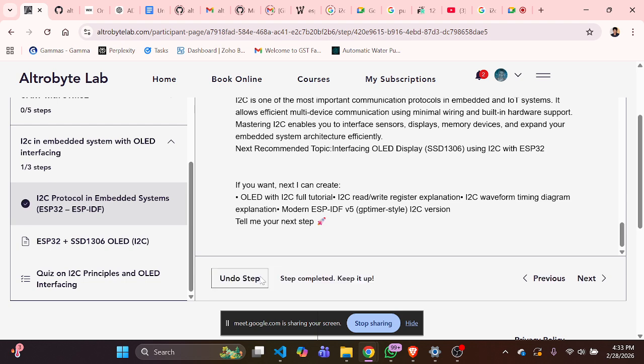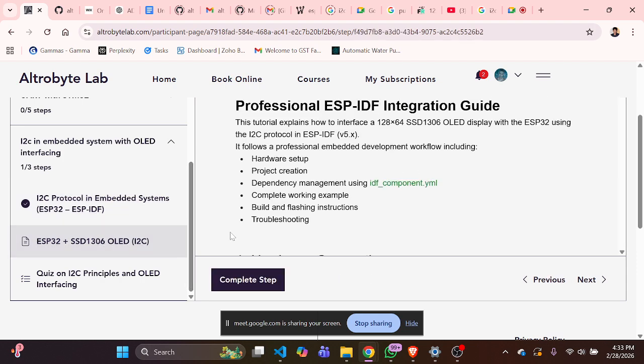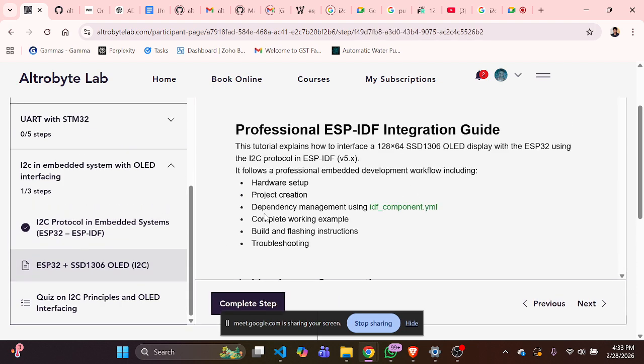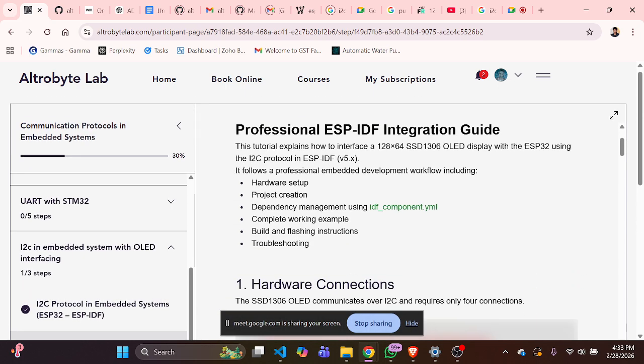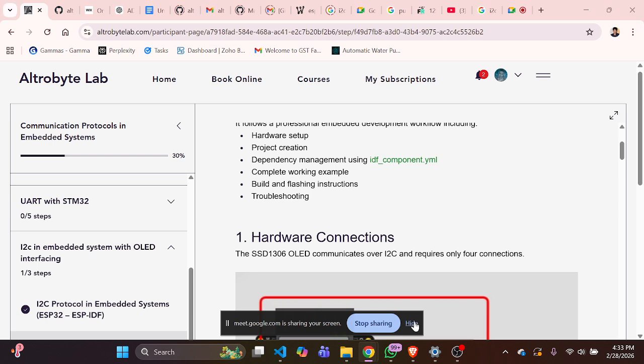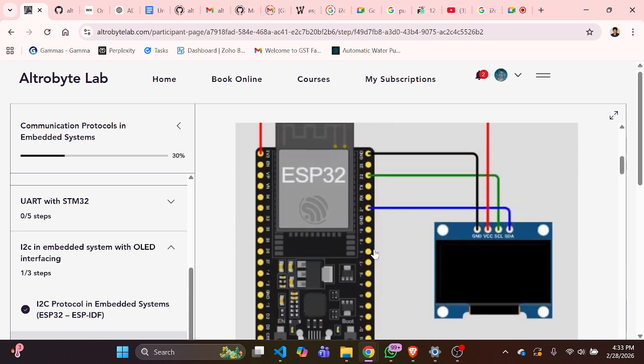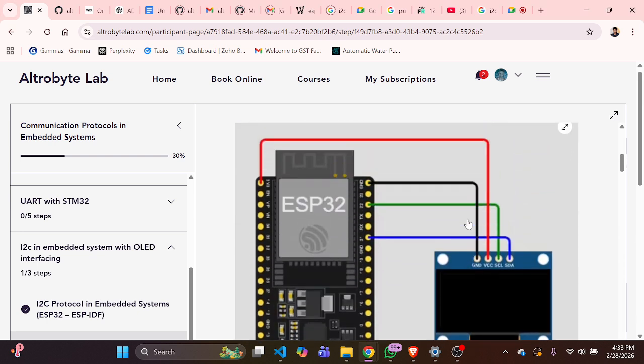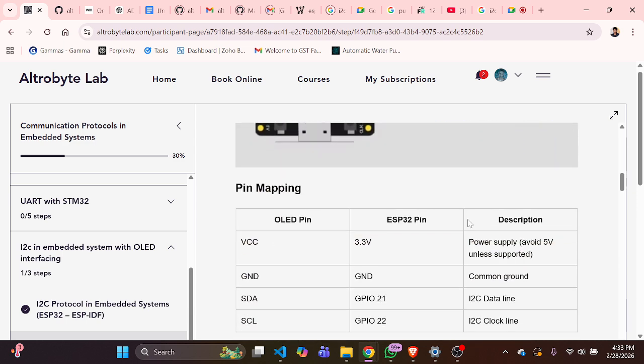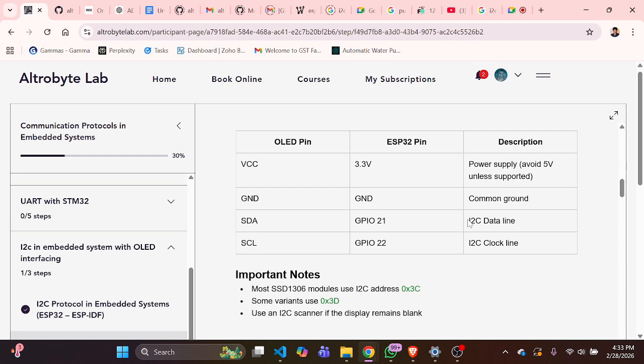These steps got completed, we are moving to the next. ESP32 SSD1306 OLED with I2C. Okay, so I think we know the connection already, right? The connection is very simple. Just connect the four wires. So we are not wasting our time in the connection.